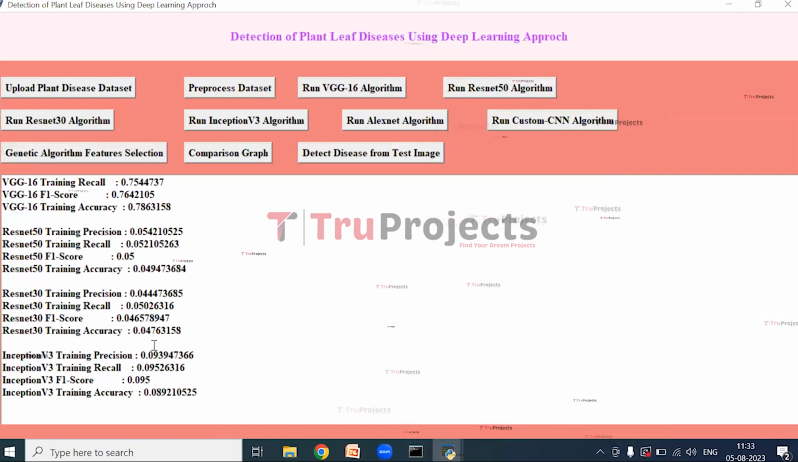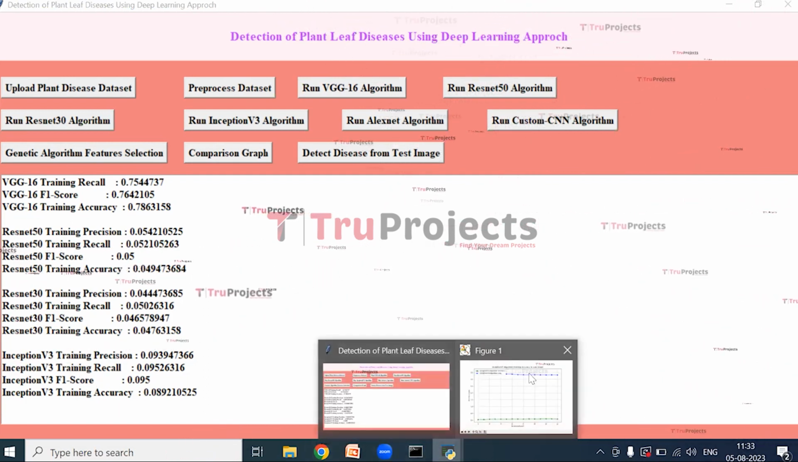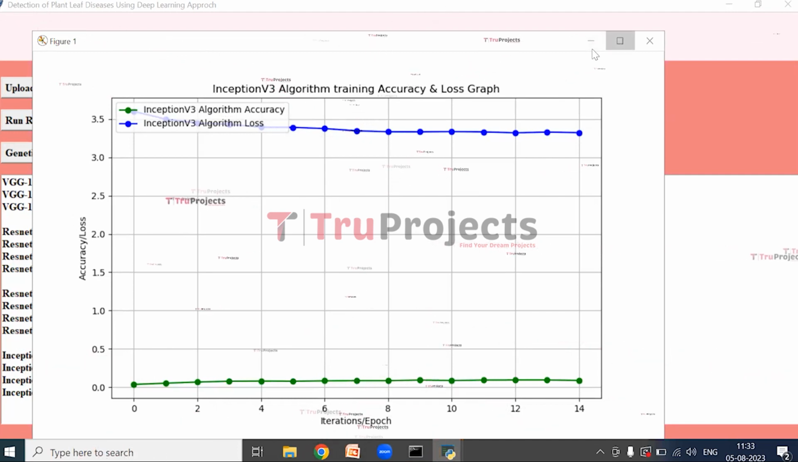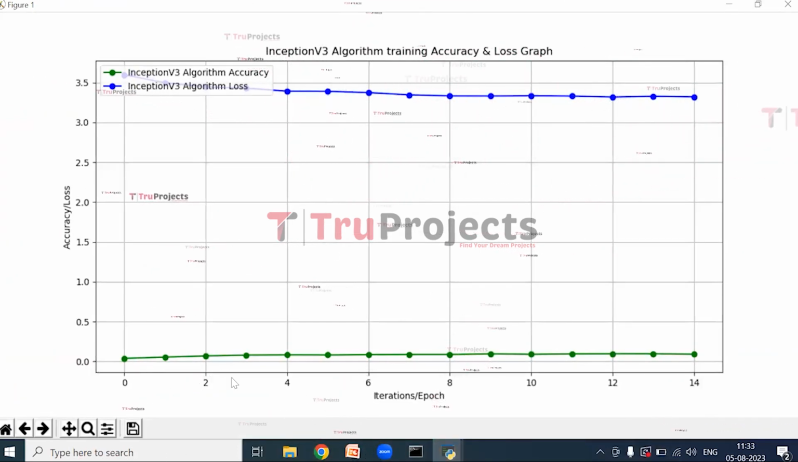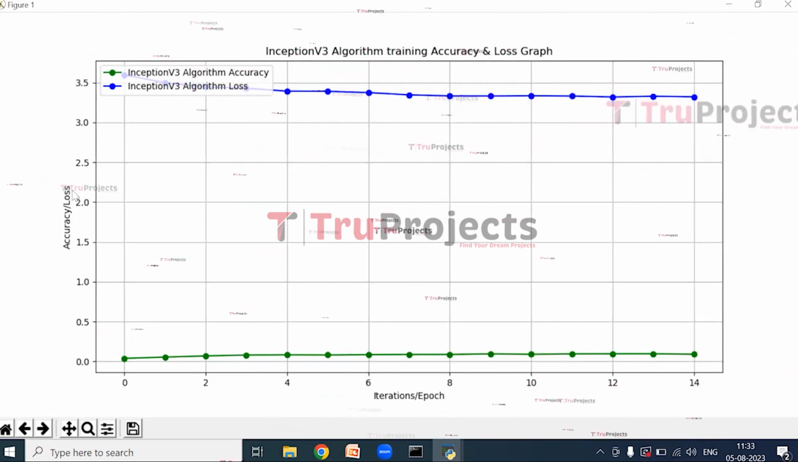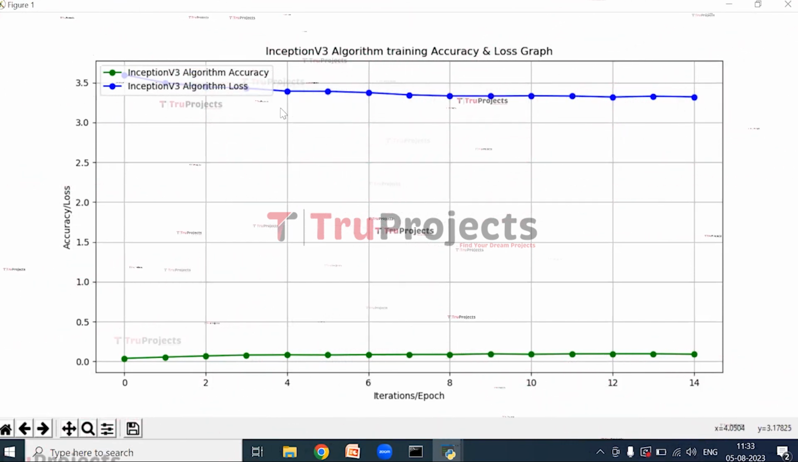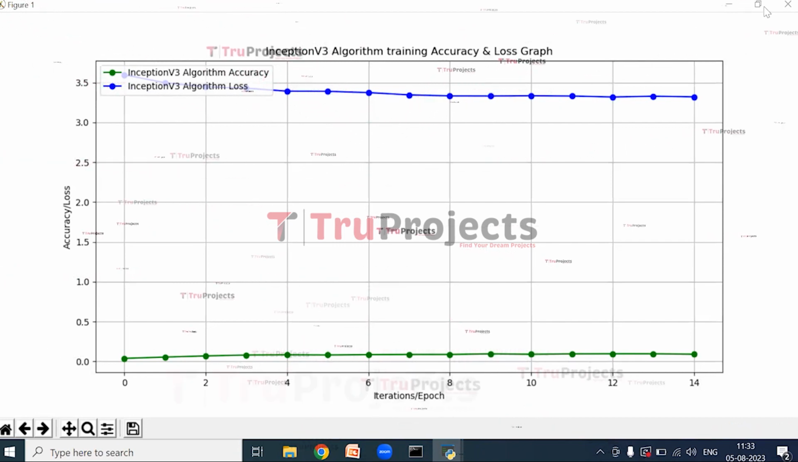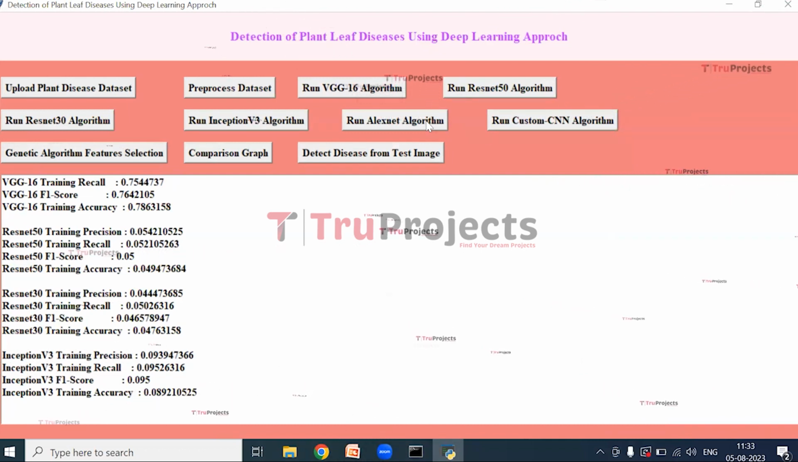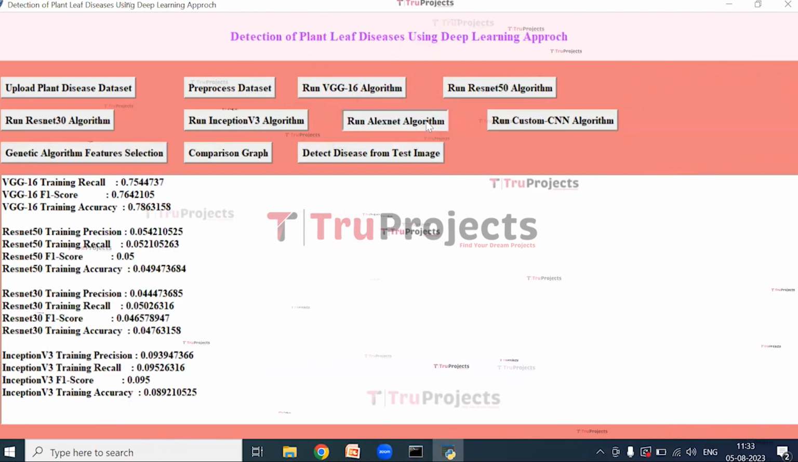After training the Inception V3 algorithm, we will get its precision, recall, F1 score and accuracy. And this is the accuracy and loss graph of the Inception V3 algorithm. We can see that the x-axis represents iterations or epochs, the y-axis represents accuracy or loss, and the blue line represents loss and the green line represents accuracy. Now close the graph, click on Run AlexNet algorithm to get its accuracy.